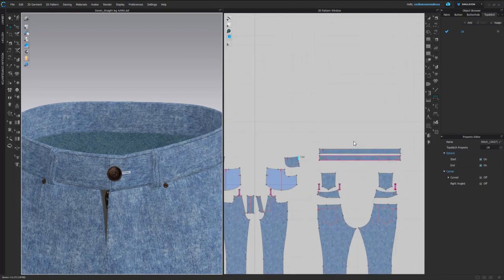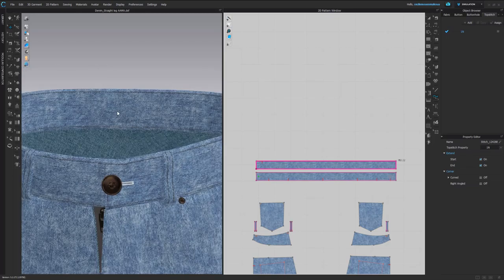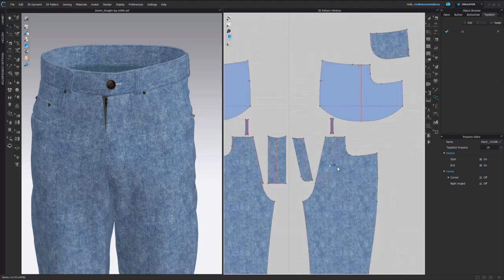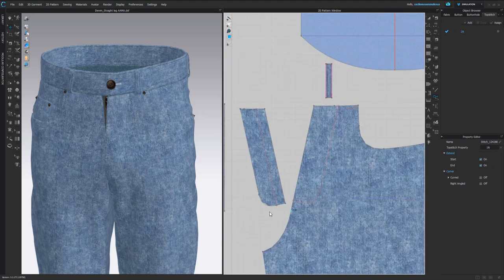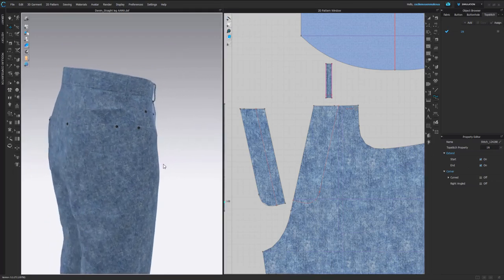And I can also add this one single top stitch to my back here. So I'll again select my free top stitch tool, and I'll go all the way around my internal waistband like that. And I can add also and yes, so that seems pretty good.